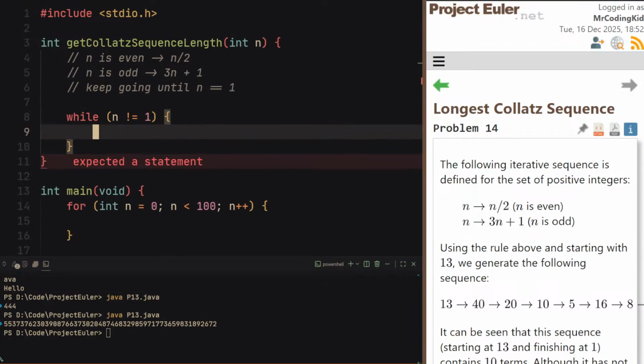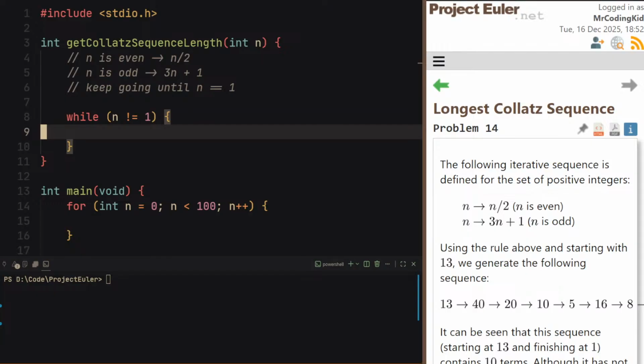We're going to keep going with this. One second, I need to update my text. There we go. Here we go. So while n is not equal to 1, we're going to either divide by 2 or multiply n by 3 and add 1.